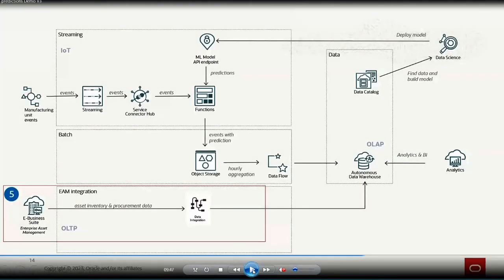So let's come to the one which is EAM integration. This is our asset-based integration with the data science environment, actually with the overall data platform-based environment. The objective here is to find out how your predictive and analytics lie in unison with the inventory which is being maintained in the procurement data.